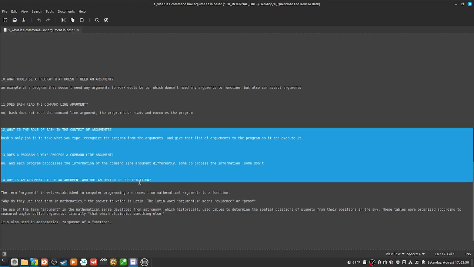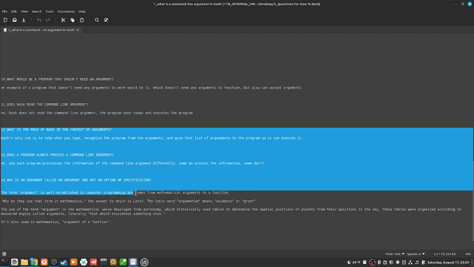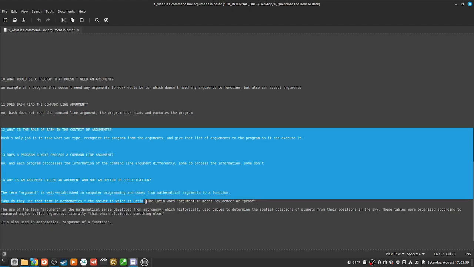Why is an argument called an argument and not, say, an option or a specification? The term argument is well established in computer programming and comes from mathematical arguments to a function. Why do they use that term in mathematics? The answer is Latin. The Latin word argumentum means evidence or proof.